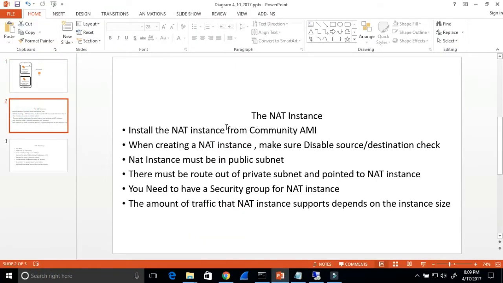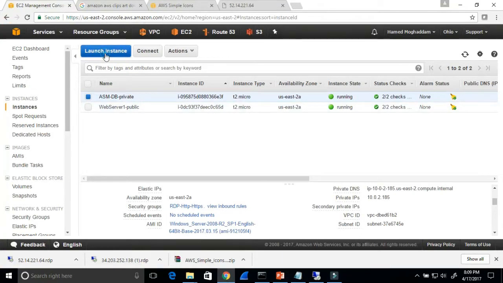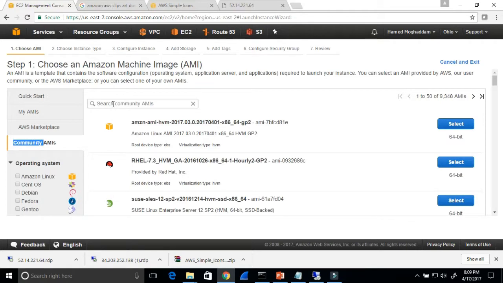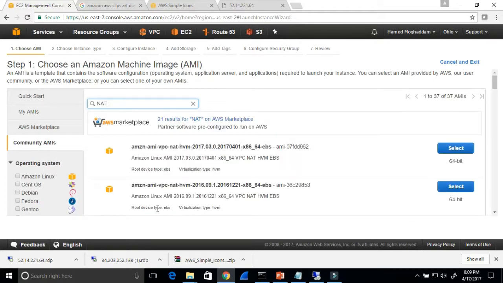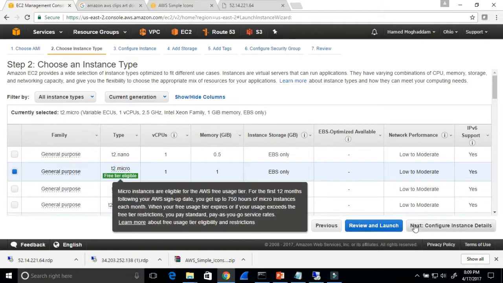First, I have to install a NAT instance from the community AMIs. The NAT has to be in a public subnet. This is very important. So I'm going to go back, launch instance, go to Community AMIs right here, and type in NAT. I search it and pick the first one. It doesn't matter which one. I'm going to pick this one, select it, and pick the free tier.